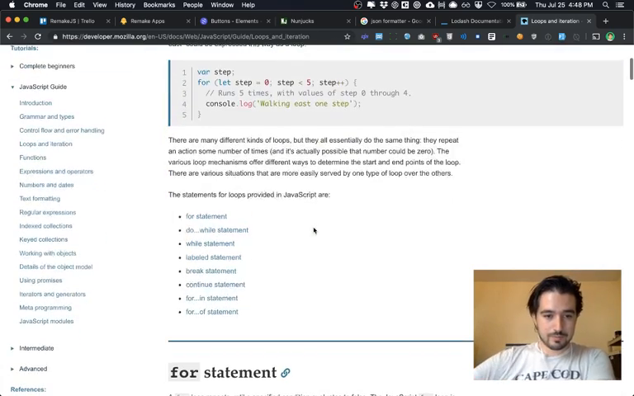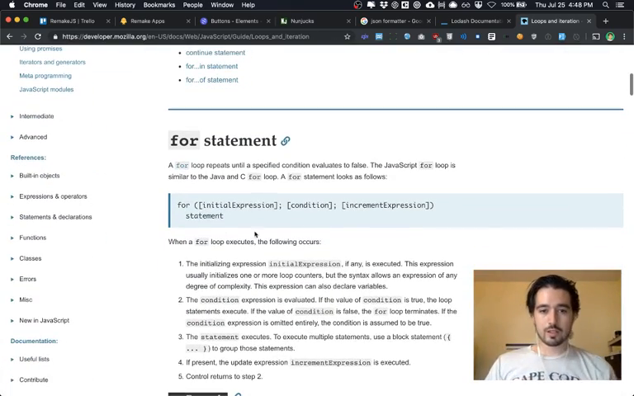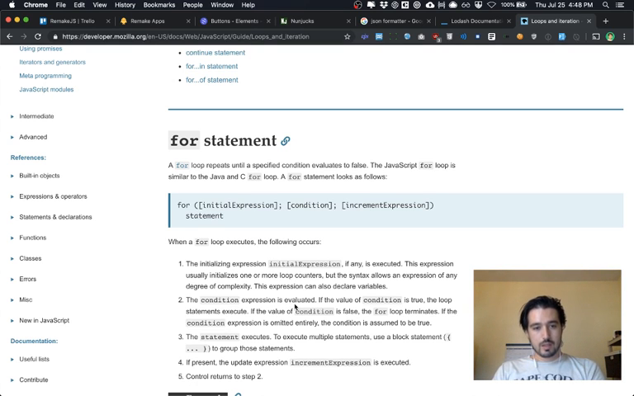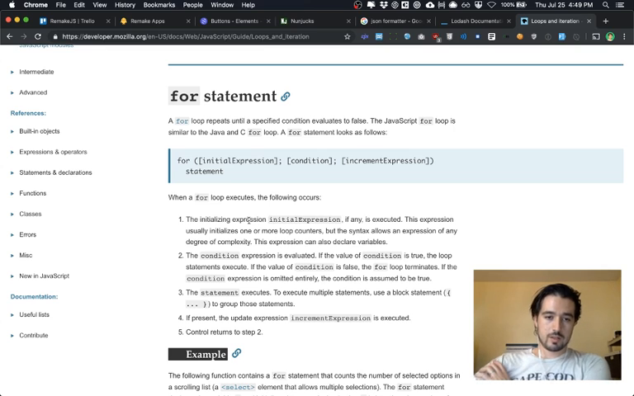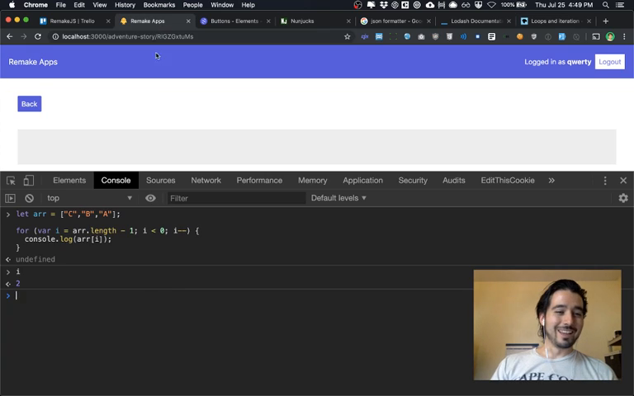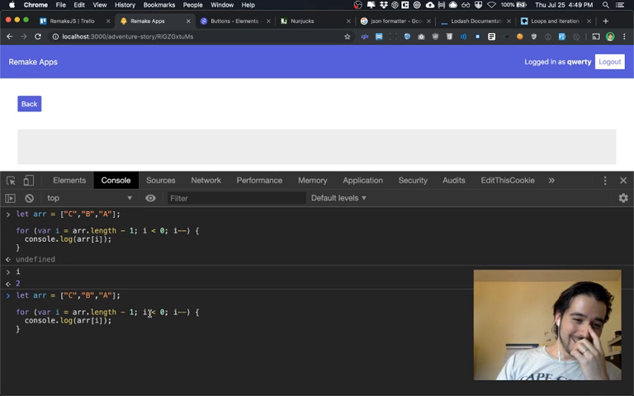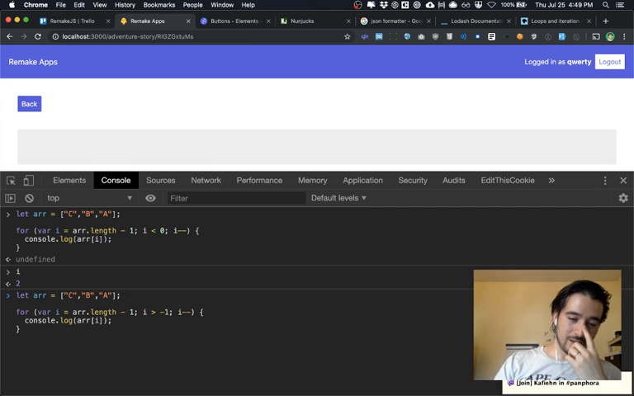Okay, so for statement, initial expression, then condition. The condition expression is evaluated. Okay, so this is how it happens. So the initial expression, then the condition. If the condition is true, the loop runs. Oh, the loop. Okay, this is what I'm getting wrong. If it's true, it continues. So I don't want it to start off as false. Okay, so if i is greater than -1.